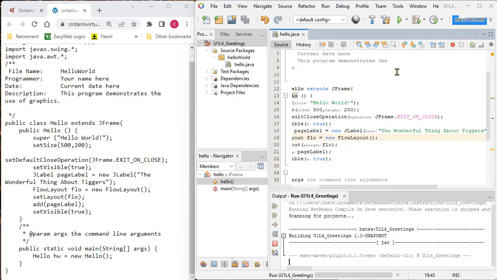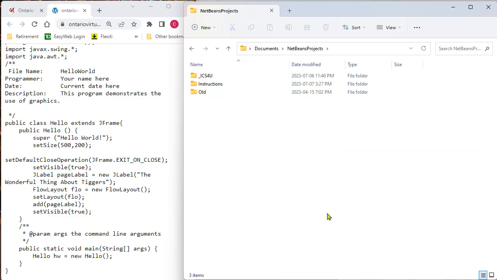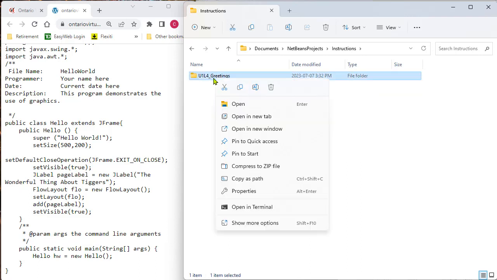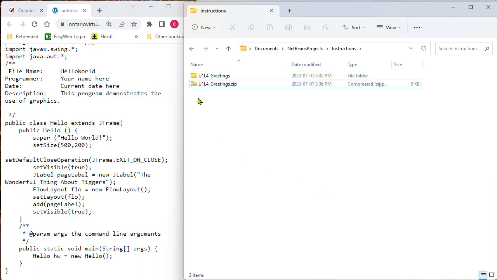now what you're going to do is you're going to go find the project folder for this assignment. Now remember, when I created my project for this assignment, I changed the directory that it was going to be saved in. I changed it so that it would be saved in the instructions directory. And there it is right there. Since I'm on a Windows machine, all I need to do is right click on the project folder, select compress to zip, and I'm all set.